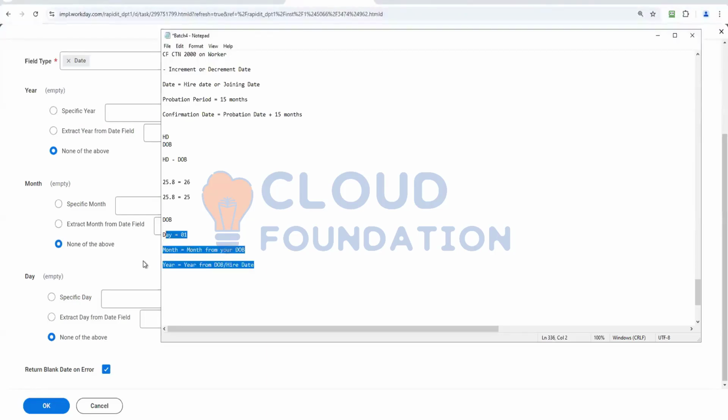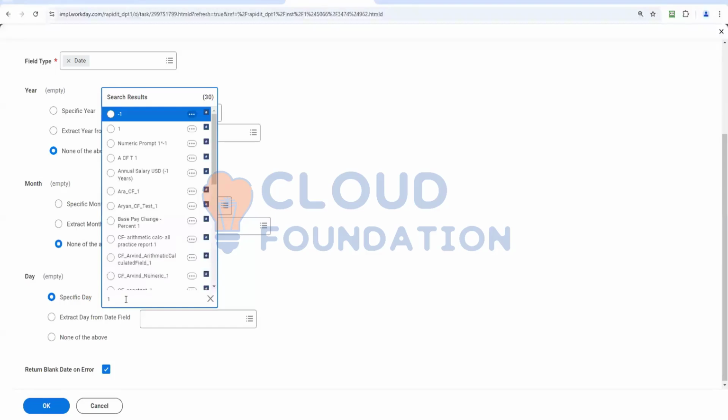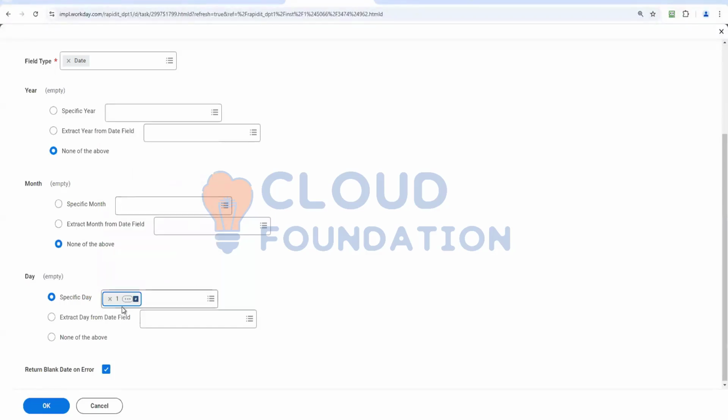So in this case, let's start with the day. I'm saying the day should always be 01. That means this is a hard coded one. So for a hard coded value, I can use this specify option. When I do this specify, I'll be able to select one particular value. So this is hard coding. The day will always be one.